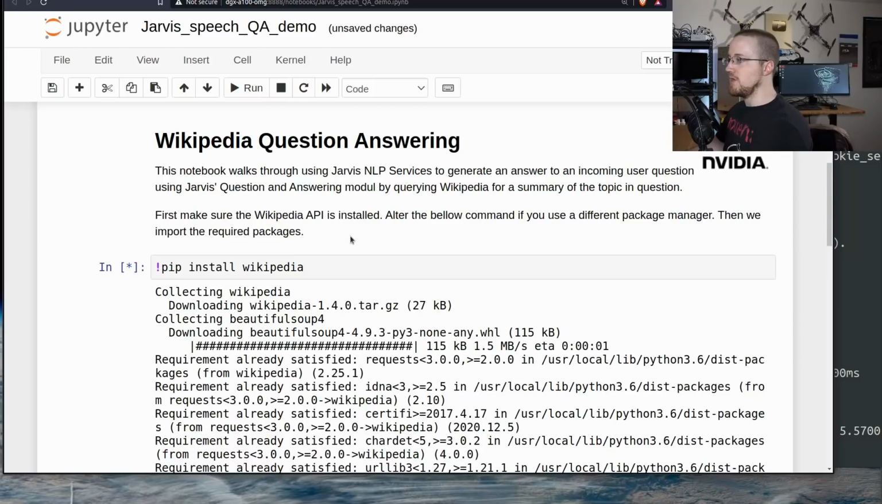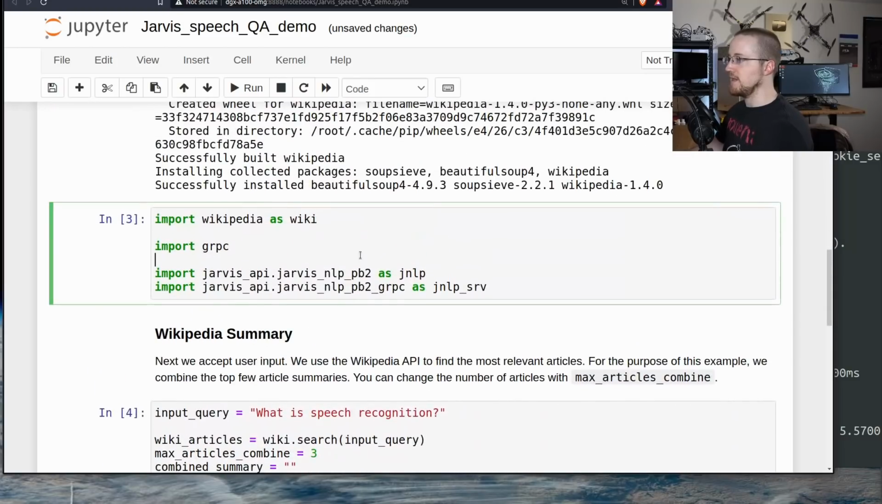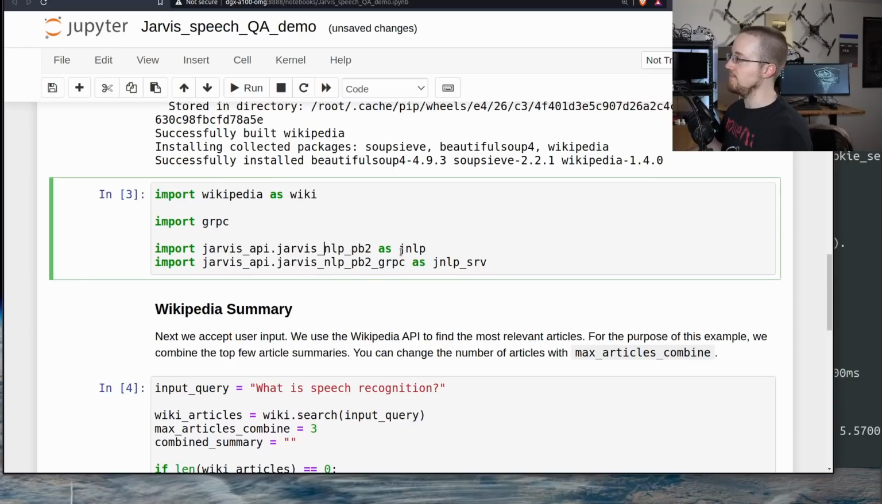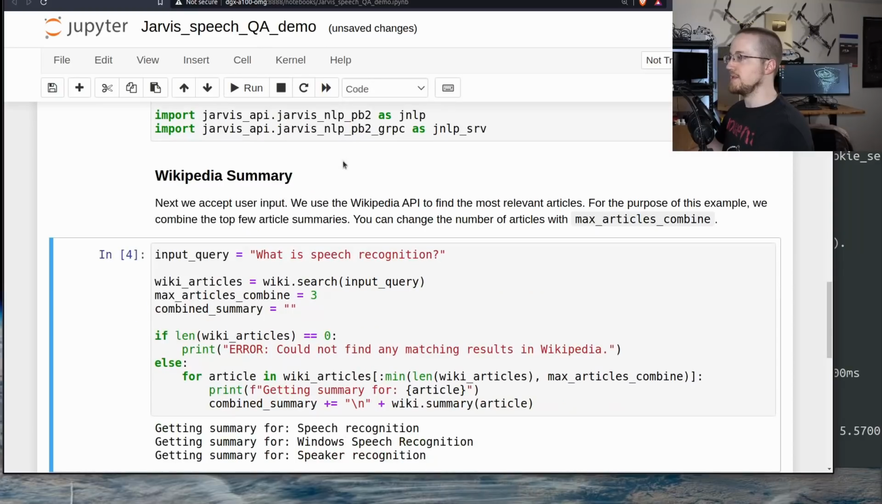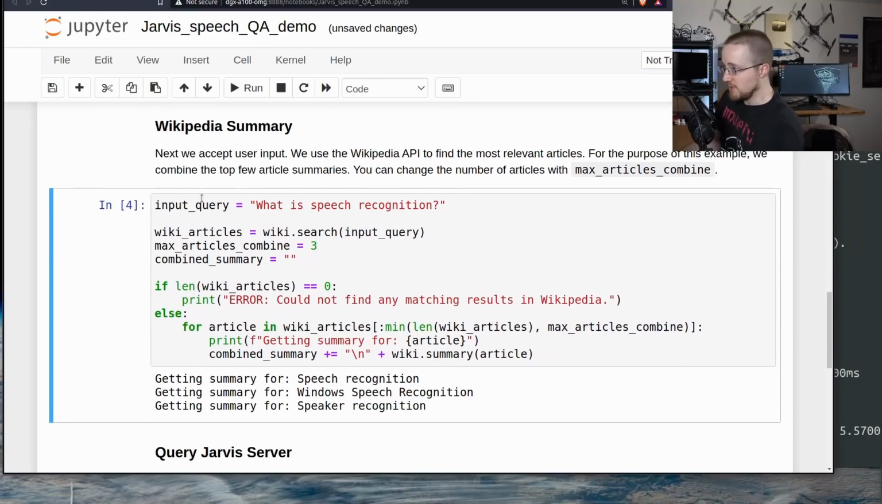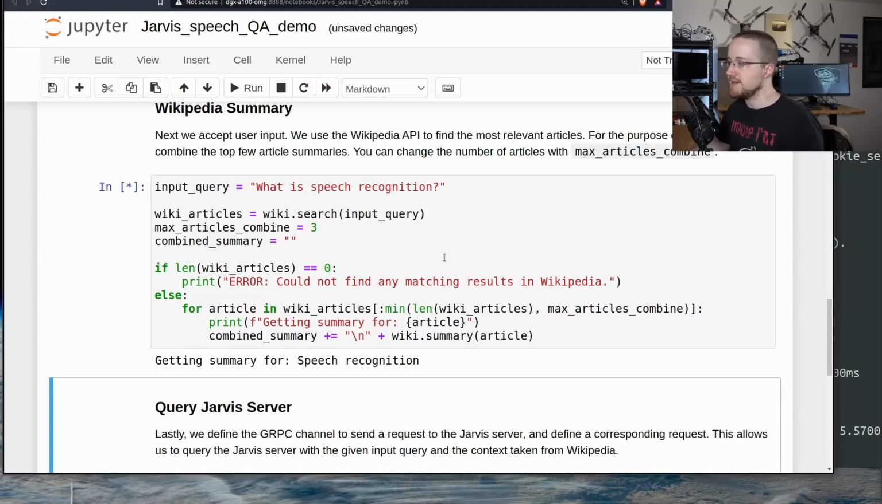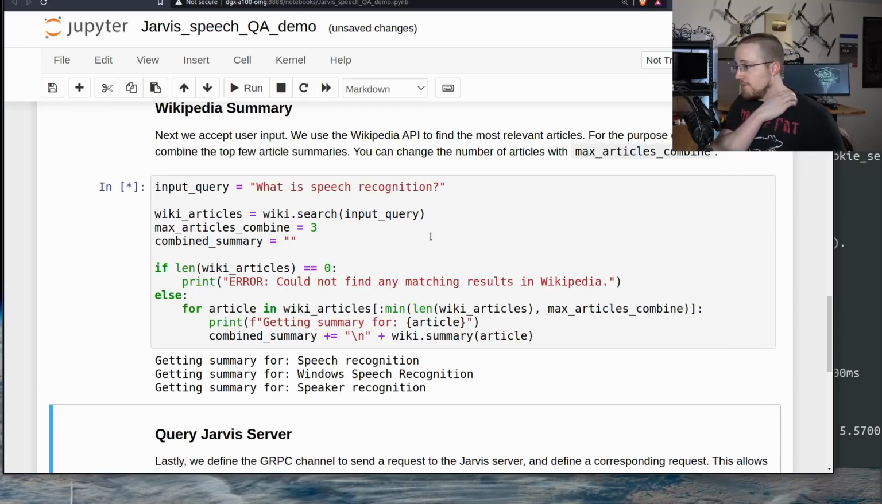So we will install Wikipedia as needed. Coming down here, we import Wikipedia, gRPC for the server stuff, and then from the Jarvis API, we're importing the Jarvis NLP and the server, I presume. So we'll go ahead and do that. Coming down here, this is just an example of an input query, and it's going to query Wikipedia. How many articles do we want to search for from Wikipedia? And then basically we're just building one gigantic summary from the content of those articles. So we'll go ahead and run that and wait for that to finish.